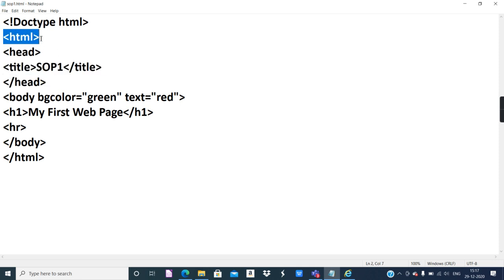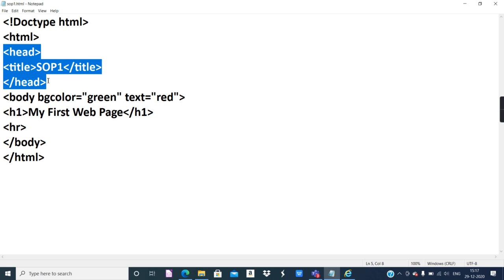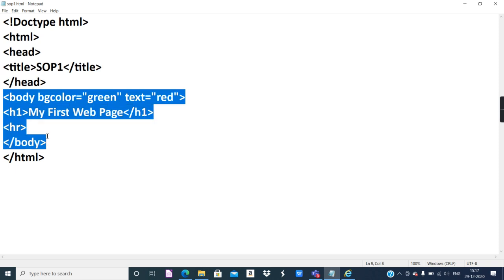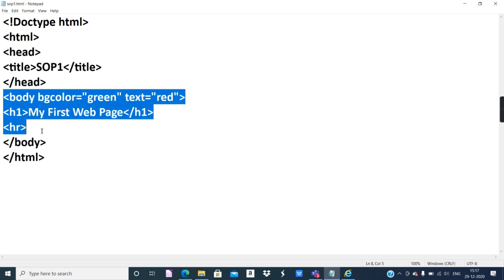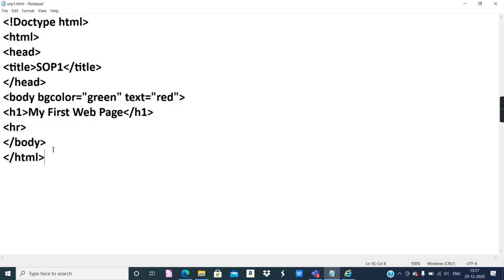Similarly, HTML tag is also a container tag because it contains header information as well as the content of the web page. So the HTML tag is basically a container of the header of the web page as well as the content of the web page.